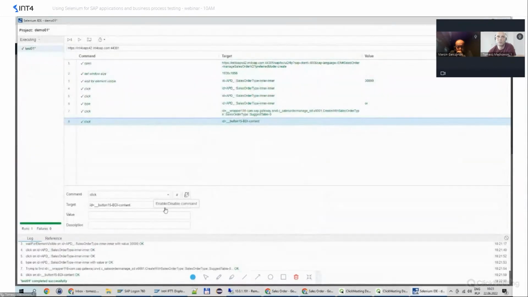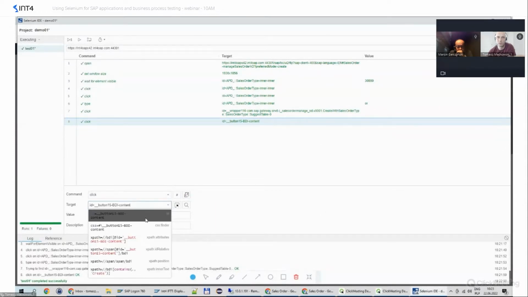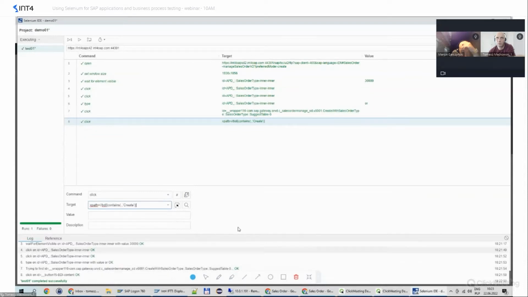So Selenium gives you some other possibilities. By default, it identifies by ID, but you can also identify, for example, by specific CSS attributes or XPath. So if you, for example, know what the button label is, in this case, it's better to address the button like this, because even if this button 15 ID is regenerated, your test case will still run.